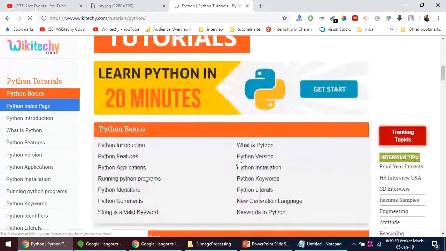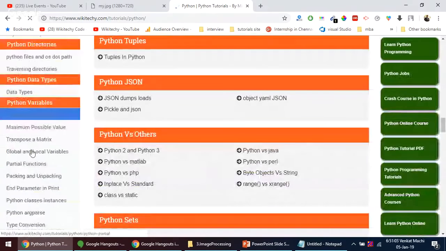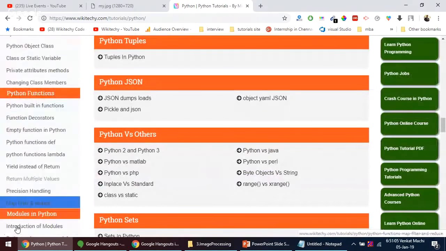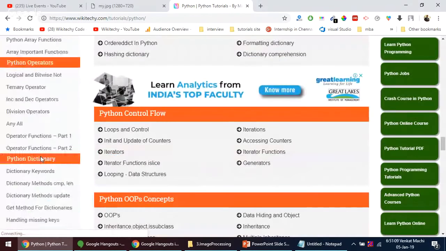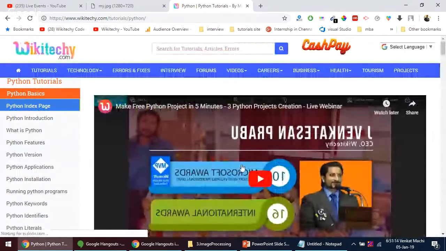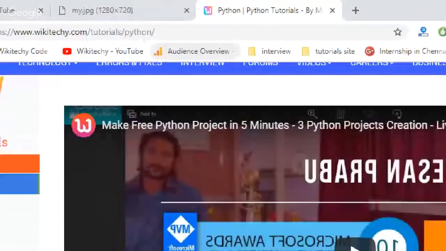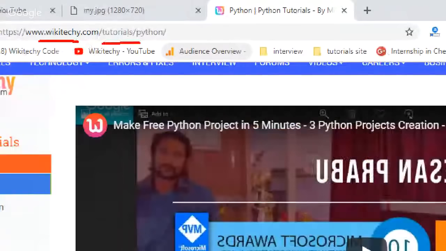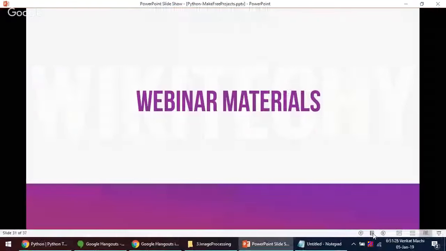On top of which you got a lot of materials, and apart from that, this Python project will be placed at the bottom. So you'll be getting the Python project, and the entire source code will be provided to you. If you want to watch this video, you can watch it on this website. The URL, just note it down: wikidigi.com/tutorials/Python. Here, get the video and you can get the project also.